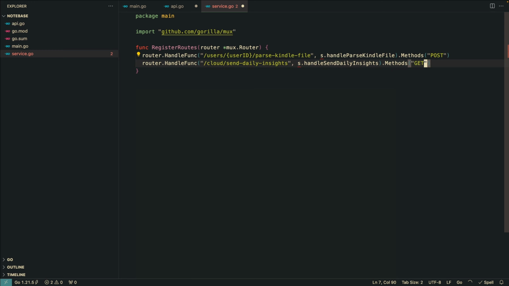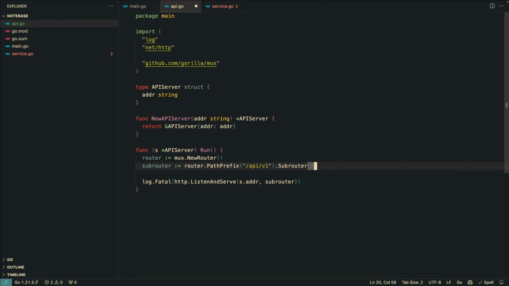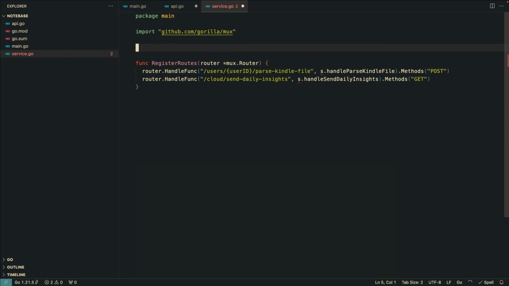Actually, I'm going to keep it as a GET, although I'll definitely put this as a POST, but we can change this in the future. Yeah, I probably can, though, but let's keep it as a GET. So this is it.